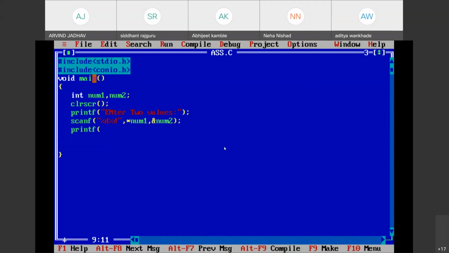Printf. Here I will write "Addition is:" then %d, separated by a comma, and here we write num1 += num2. What does it mean? It means that num1 equals num1 plus num2.